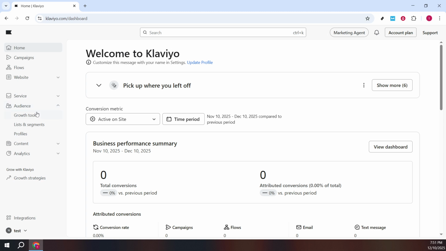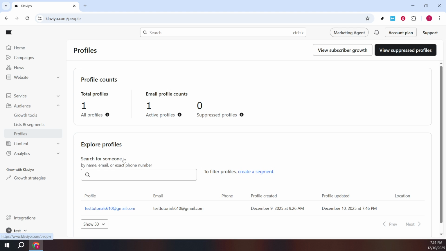Next, go into Profiles. You'll see a list of people in your account. Use the search bar to find the profile you want to update. You can search by email, name, and or another known identifier. For testing, it's a good idea to pick a profile you control so you can verify the result later without affecting your live audience. Open the profile you want to edit.